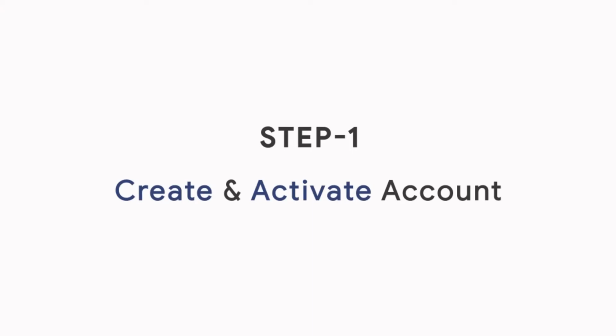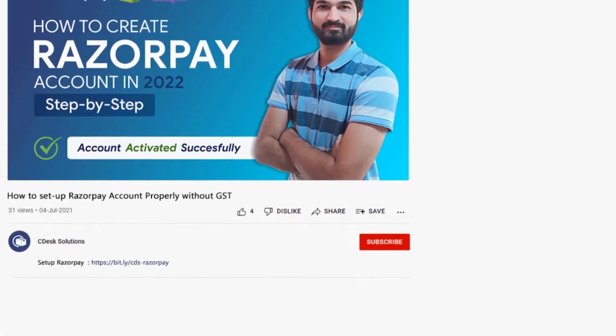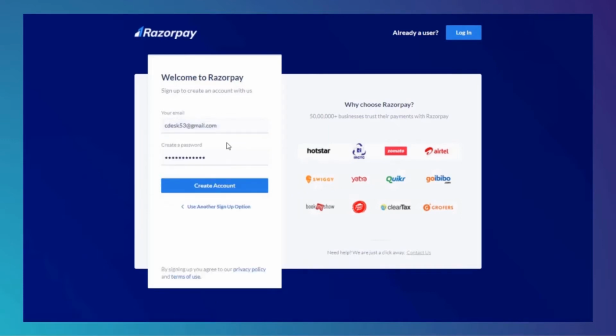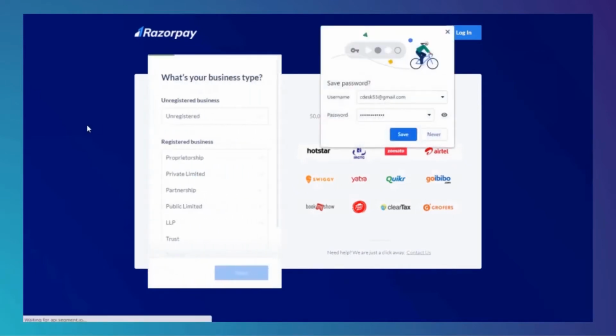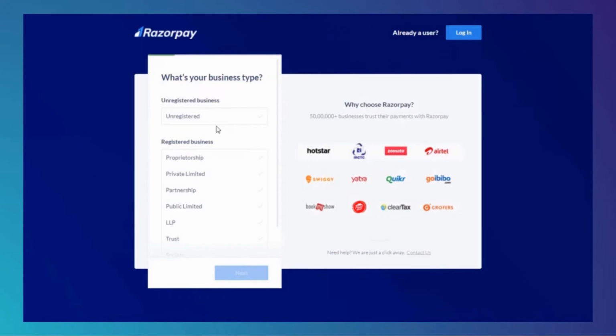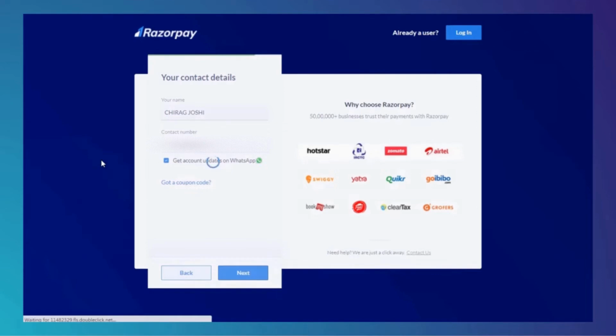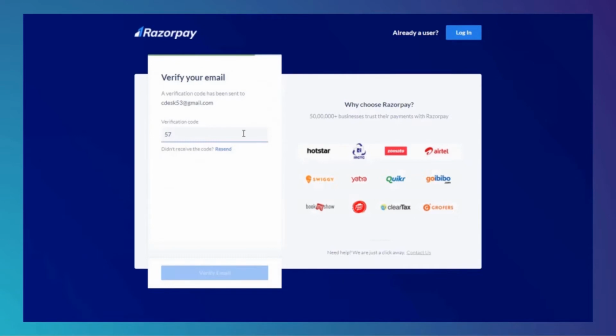Step 1. Create and activate the account. Go to the link in the description. You will be redirected to Razorpay sign up page. Enter your email address. Create a password. Select unregistered if you don't have a GST number. Enter your name and a mobile number. Enter the verification code.